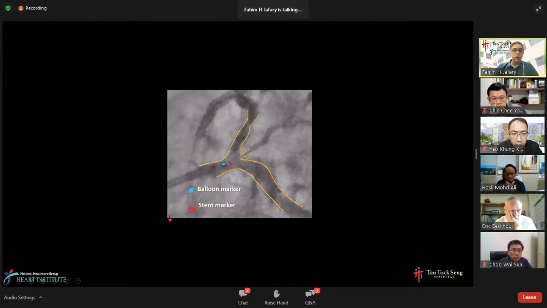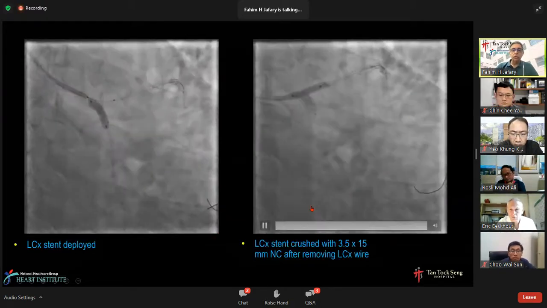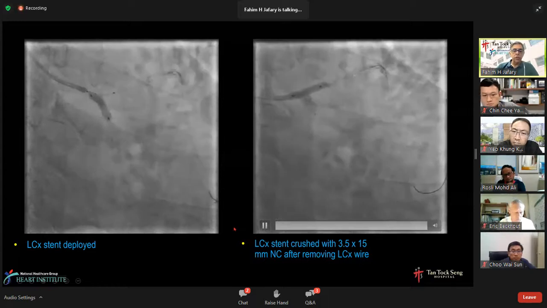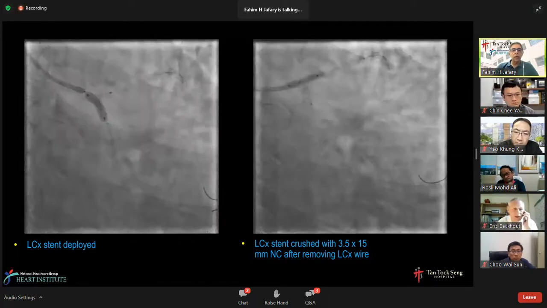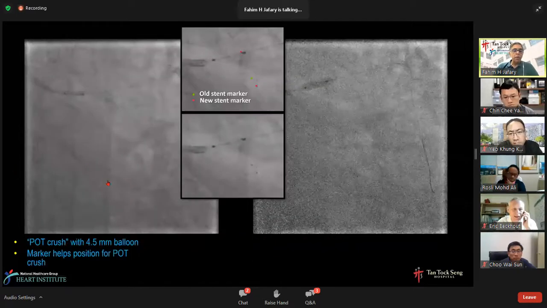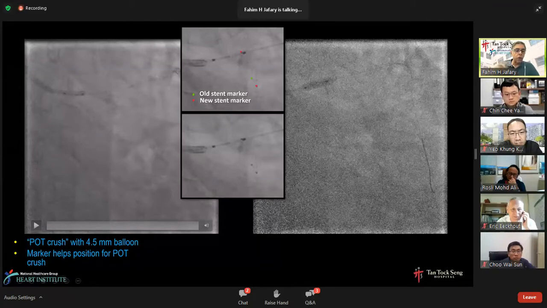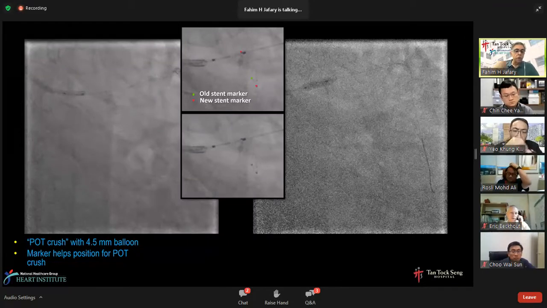The stent was deployed, and then on the right side was crushed with a 3.5 NC balloon after removing the circumflex wire. As Chiang said, you could possibly leave it there also. I usually tend to take it out. And then we did a POT crush. So when you're doing DK crush, it's important to not only crush with a balloon sized to the LAD, like a 3.5, but then crush with a balloon sized to the left main.